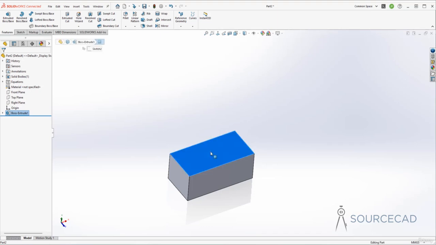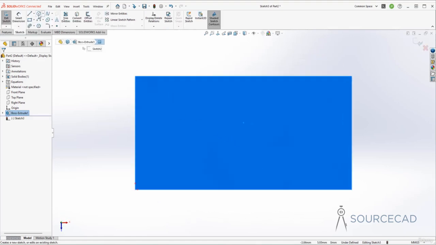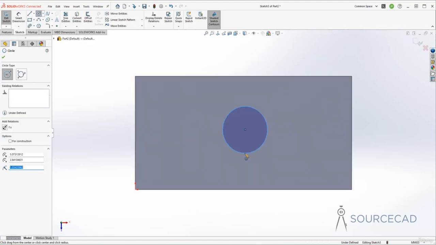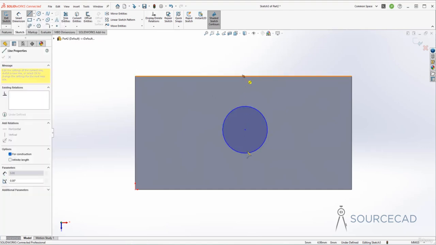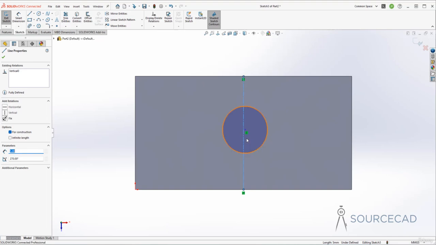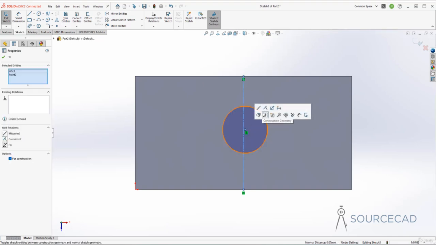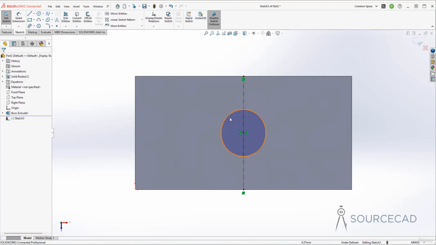Now on top of this, I'm going to create another circle. So I'll go to sketch and I'll just create a circle right about here, and maybe let's just center it. So I'll just select this midpoint and I'll select this midpoint and I'll add the constraints. So this and this, let's add the midpoint constraint.